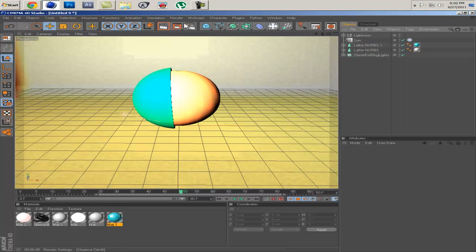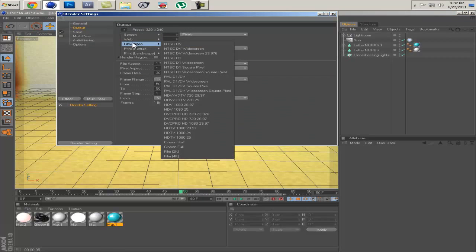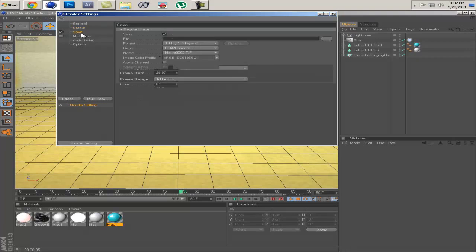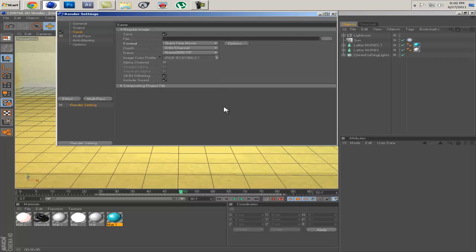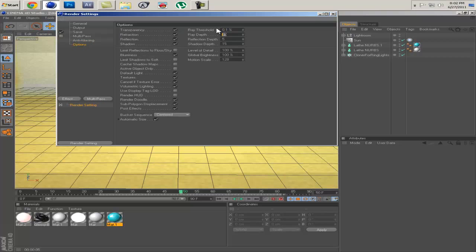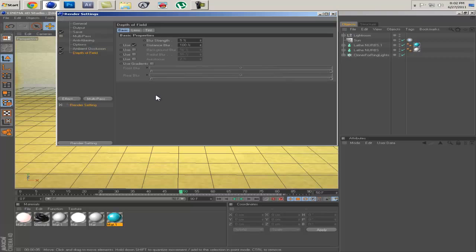And the render settings I use is, if you're making a video, put it HDV, HDTV 720 29.97, to all frames, save to a QuickTime movie, or if you don't have QuickTime, just go to AVI. Anti-aliasing, put it on best for animation, or filter animation. Options, put it down to 6, and then 2. Effects, I use ambient occlusion, and I use depth of field, and I bump it up to about 10.